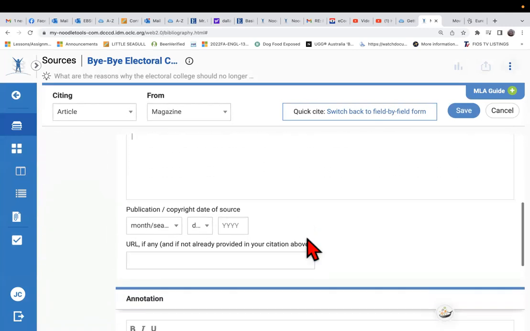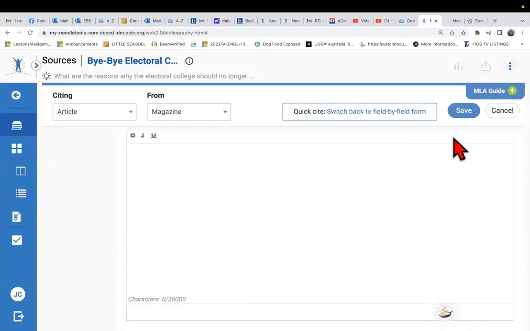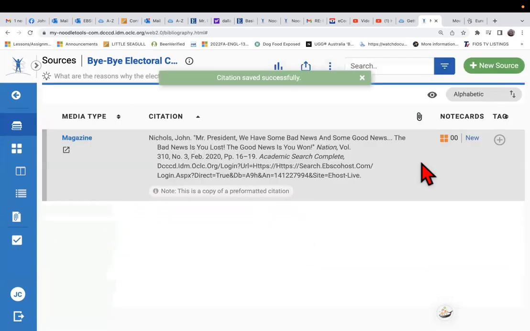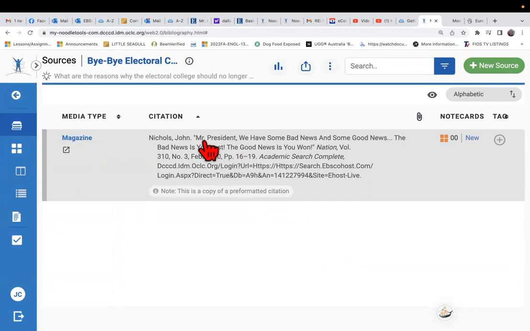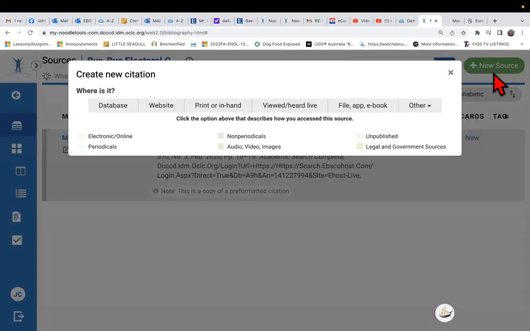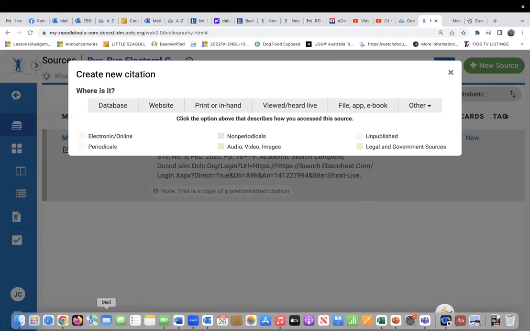And that's all I'm going to put. I'm not going to put anything down here. Now I'm going to save that. I didn't put it in the right box, y'all. That's what the problem was. Okay, so here is my magazine. Now, I'm just going to do this for right now. So if you want to add note cards to this, but before we add a note card, let's put one more source. All right.